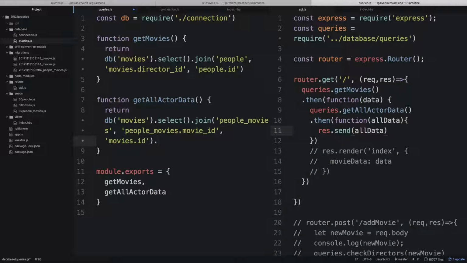Can you stay here? Sure. What's your error? Queries is not a function. So, are you exporting it after? Oh, you need parentheses after getAllData. Oh, just a function. Oh, I was missing a comma. Fun syntax stuff. Let me know if that works.